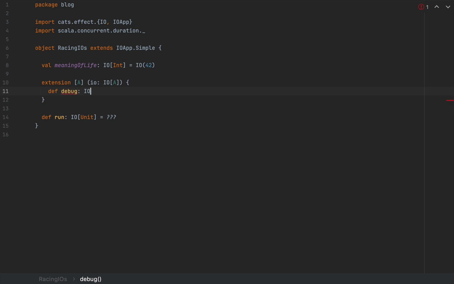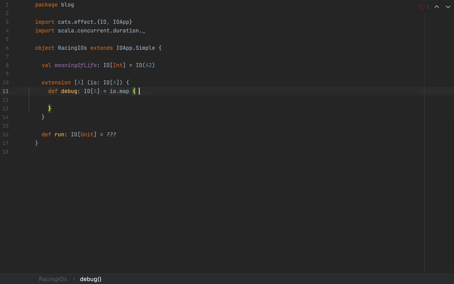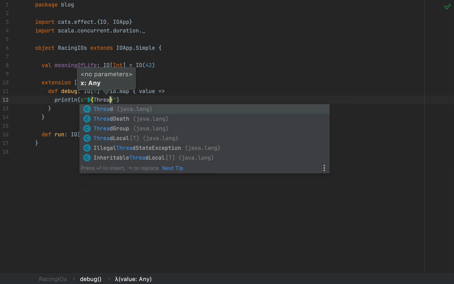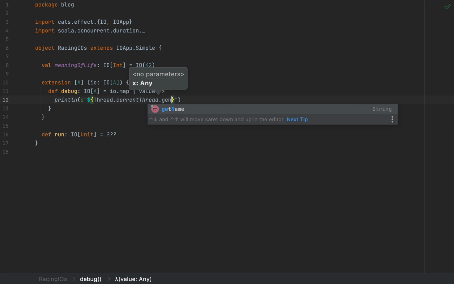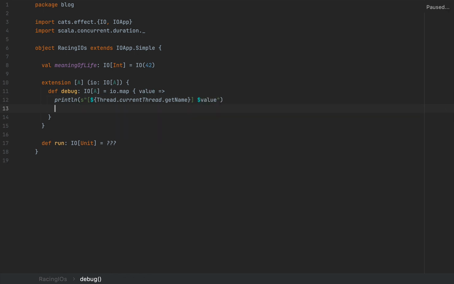And this debug method returns the same data type, and I'm going to use the map function on the IO, so I'm going to say IO map, and given the value contained in that IO, I'm going to print something to the console. I'm going to printLine, and I'm going to use Thread.currentThread.getName. So I'm going to print the thread on which this IO was evaluated, and I'm going to wrap that inside some square brackets so that I can isolate the thread name from the value. I'm going to inject the value inside as well, and I'm going to return that same value. So I'm going to simply decorate this IO with some additional printLine statements.